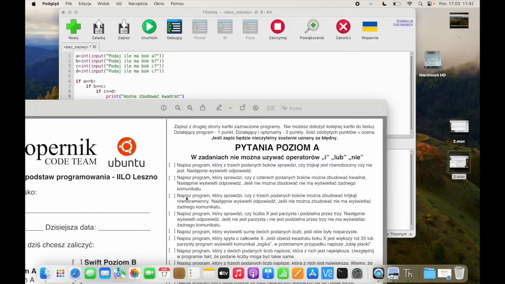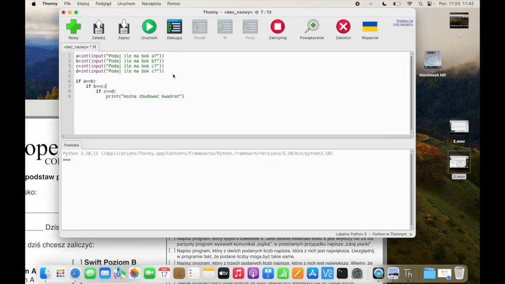Next task. Write a program that checks whether it is possible to build an isosceles triangle from 3 given sides. And here it's already a bit more thinking involved. We have 3 given sides, A, B, C.